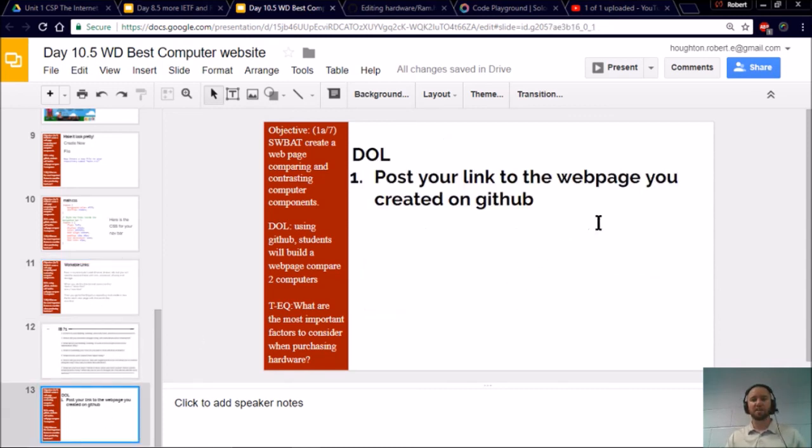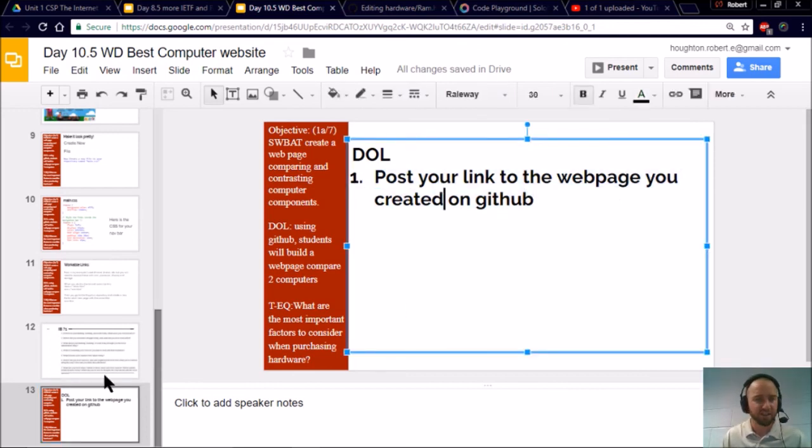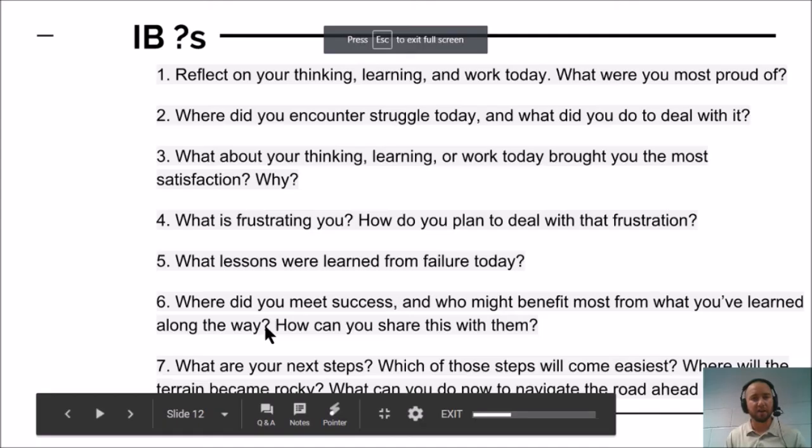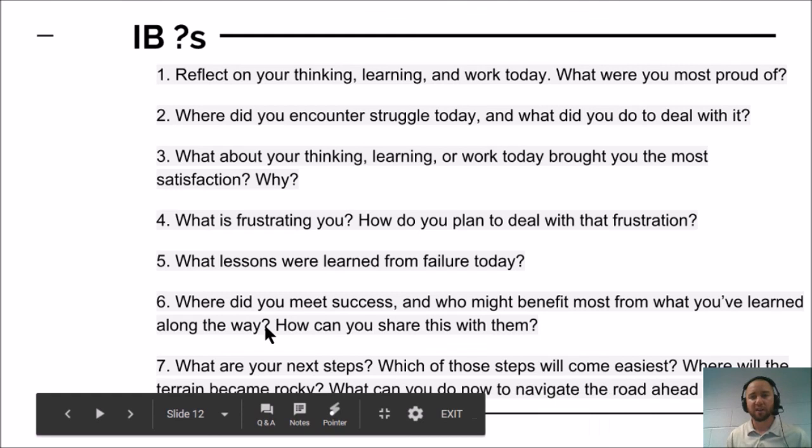DOL, post your link to the web page you created on GitHub. I really look forward to seeing these. And let's finish off with an IB question. So you'll post the link and then one of your answers to an IB question here. Reflect on your thinking, learning, and work today. What were you most proud of? Okay, so you have 7 choices. Go ahead and just pick one based on today's work.